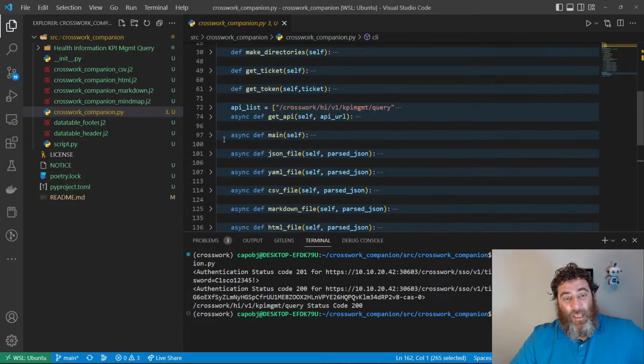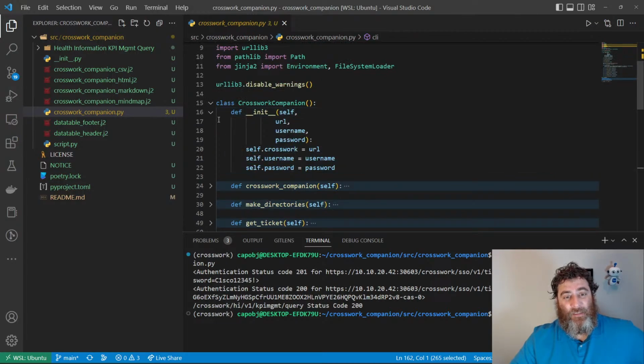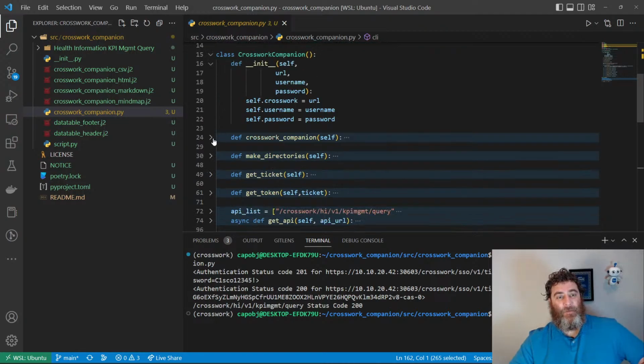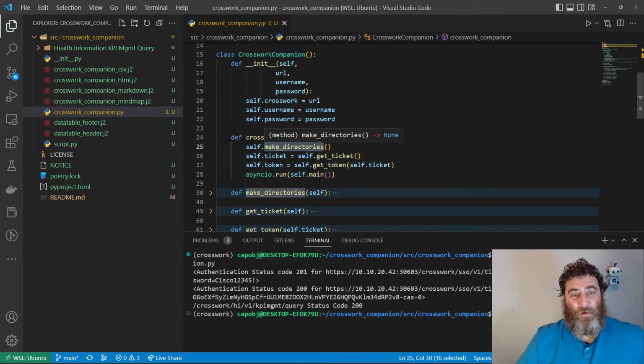So I have the main function here, and we're going to initialize this function with the username, password, and URL that they pass us. We're going to make some directories to hold the output folder. Folders to hold the output for each of the APIs that we're doing.